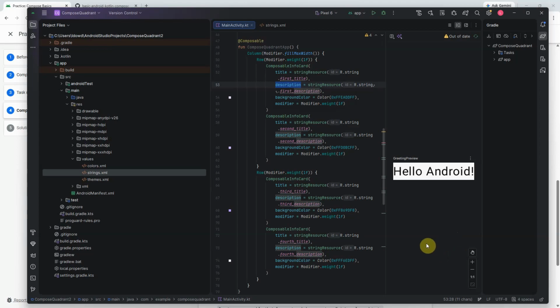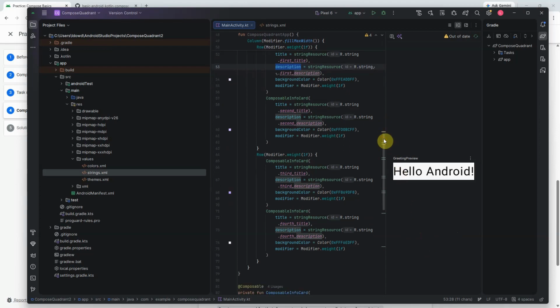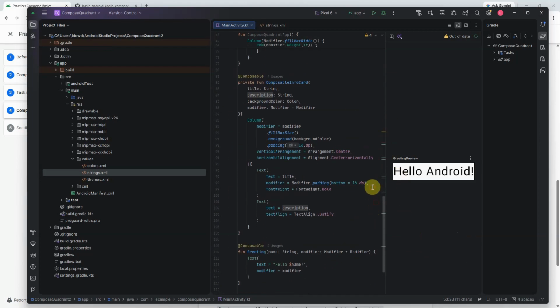Now, a couple of things I did want to mention is, why is this not scrolling? I don't know if it's my system or because I'm recording. Sometimes my system acts a little weird.